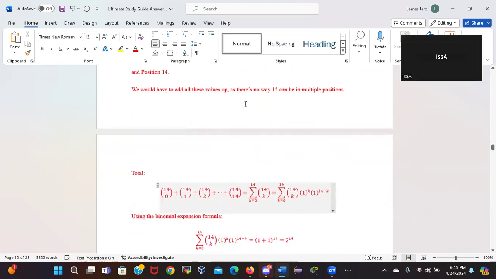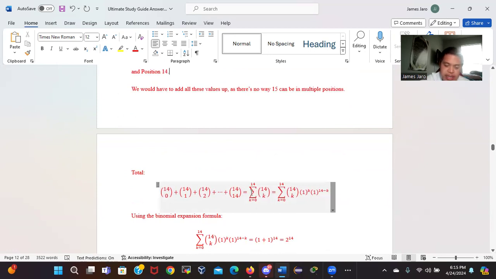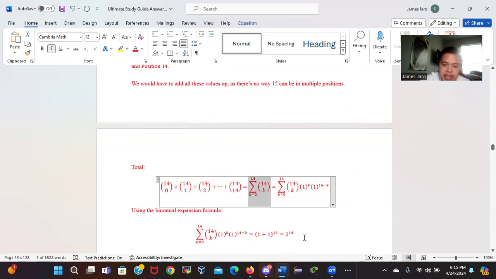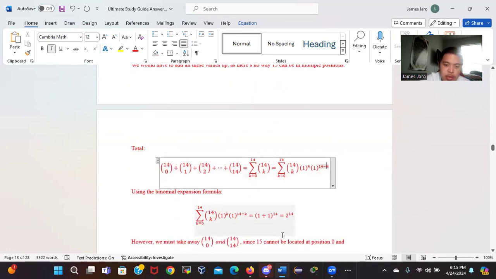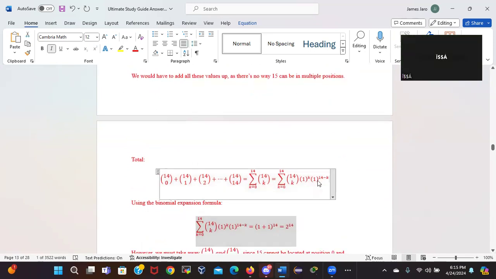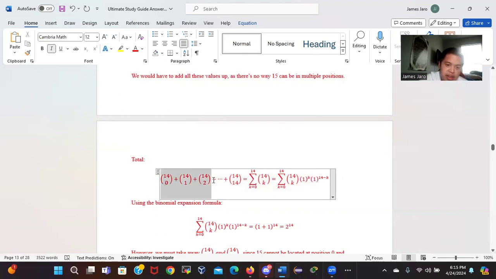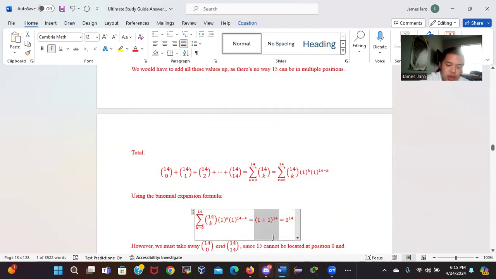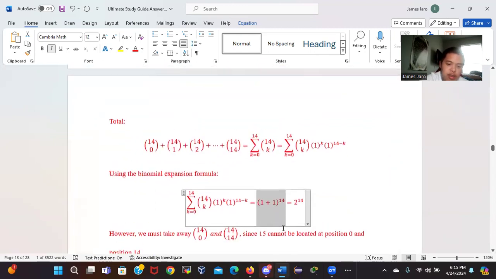Yeah. And so now we get this. I just turn it into a summation because that's what this really is. And then all I did is use what is called the binomial expansion formula to get 2 to the 14th. Does that make sense or not really? Okay, so TLDR: add all these values up, make a summation out of it, do a little math wizardry and attach a bunch of ones because why not? Then use the binomial expansion formula and get 2 to the 14th. Does that make sense?